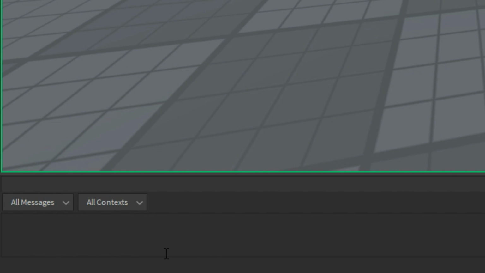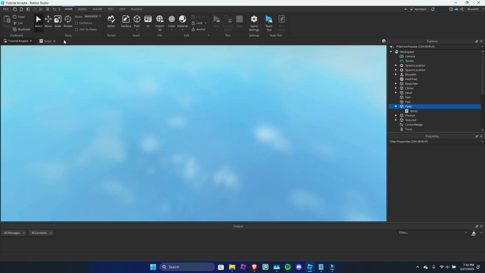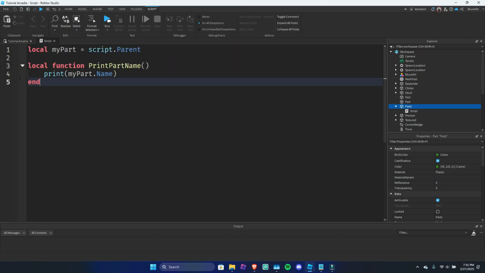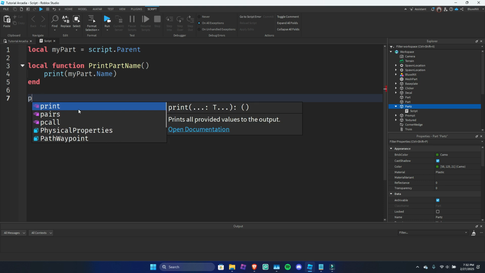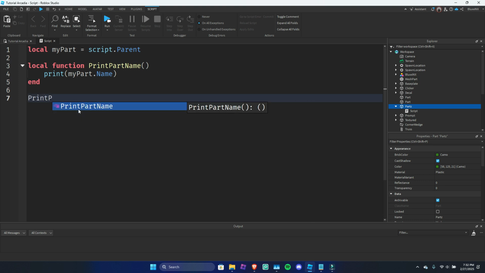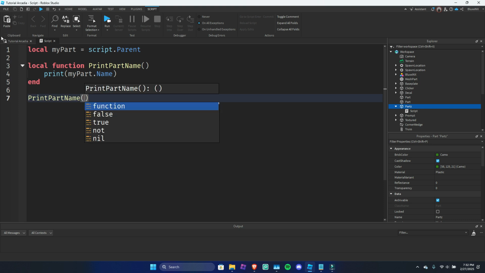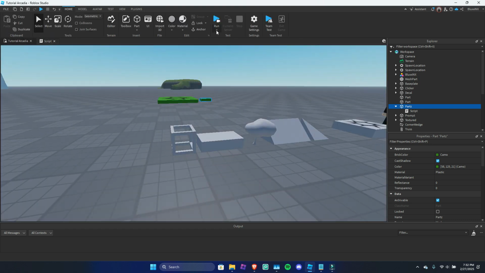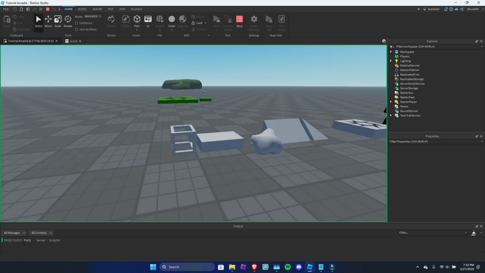and oh, I don't see it in the output here. What's happening? So we didn't actually execute this right here. We have to say it. So we're going to go down a few lines, and we're going to do print part name, and then curly brackets. And now if we run the game, you can see we'll have the part's name right here.